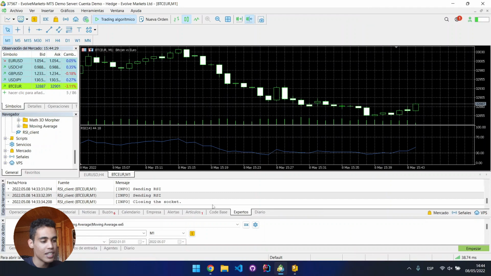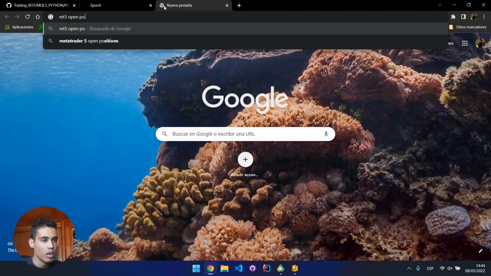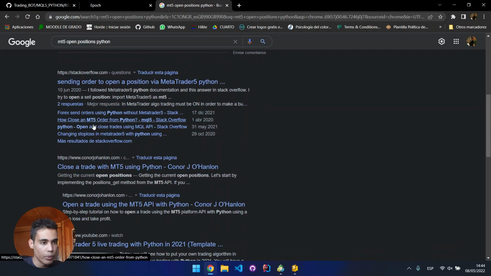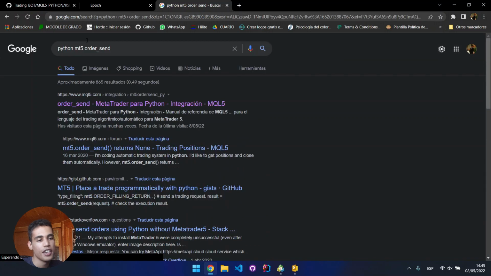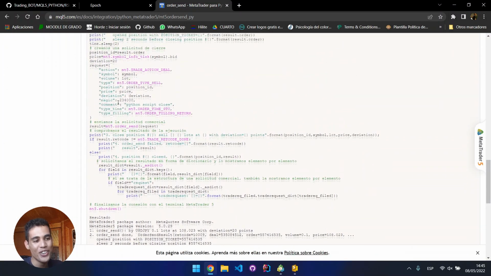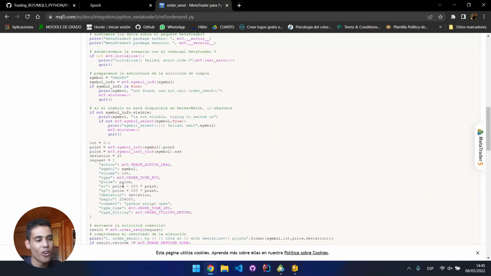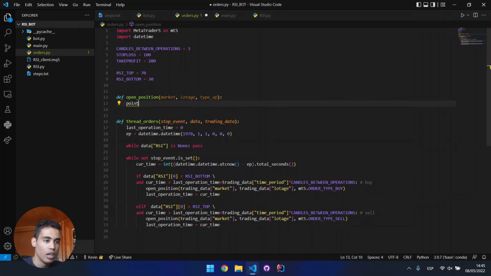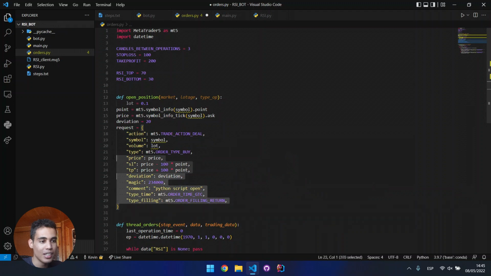One thing you have to know is that here on Google, if you put MT5 open positions, let's put Python as well, you are going to see a tutorial. Yeah, I was wrong, it's order send. So this function, you have here a great example on how to create, look, you have all this example, and this is how you can open a position. For example, we need all this because we are going to use it. Let's put this here, and yeah, you can see that we have basically everything done.